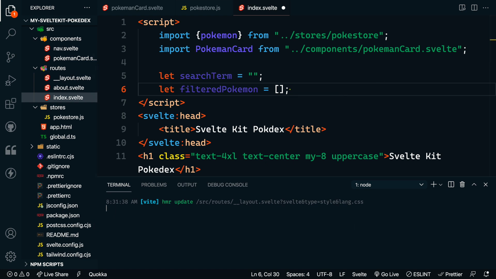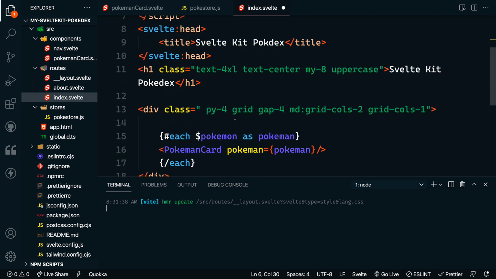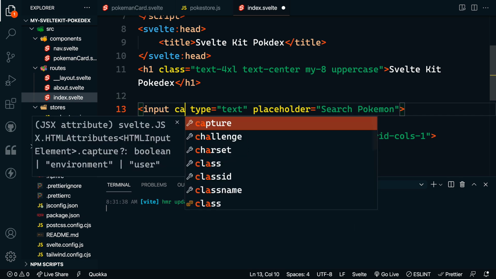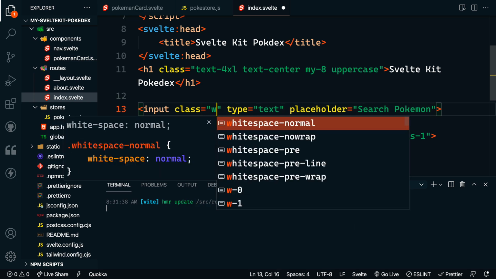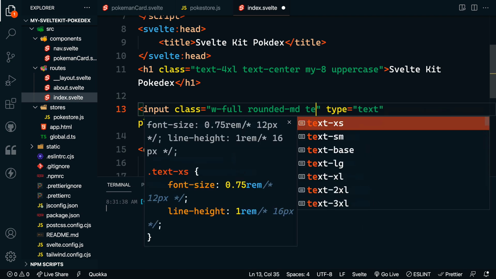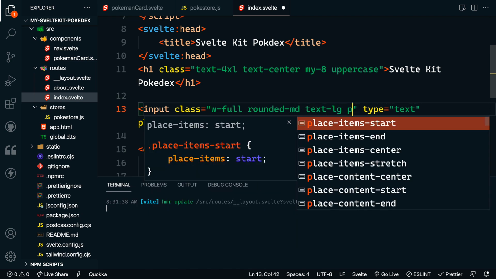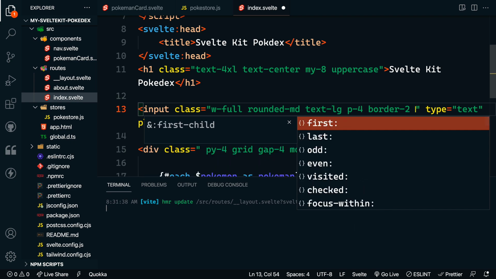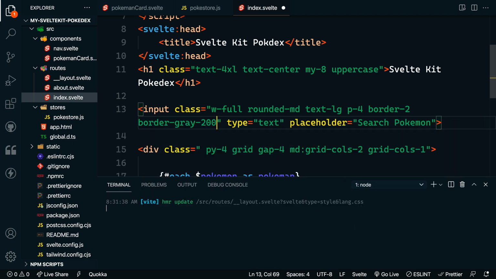And let's go ahead and work on the actual input here. So we're going to create an input underneath the H1. So an input with a type of text. We'll add a placeholder of search Pokemon. And then we'll start to add a few classes to style this up. So we will make this take up the entire width. We'll add rounded border radius again. Do a text of large. We'll do a padding of 4, a border width of not 2 pixels in this case, but relative units inside of Tailwind. And then we'll set the border to a light gray of 200.